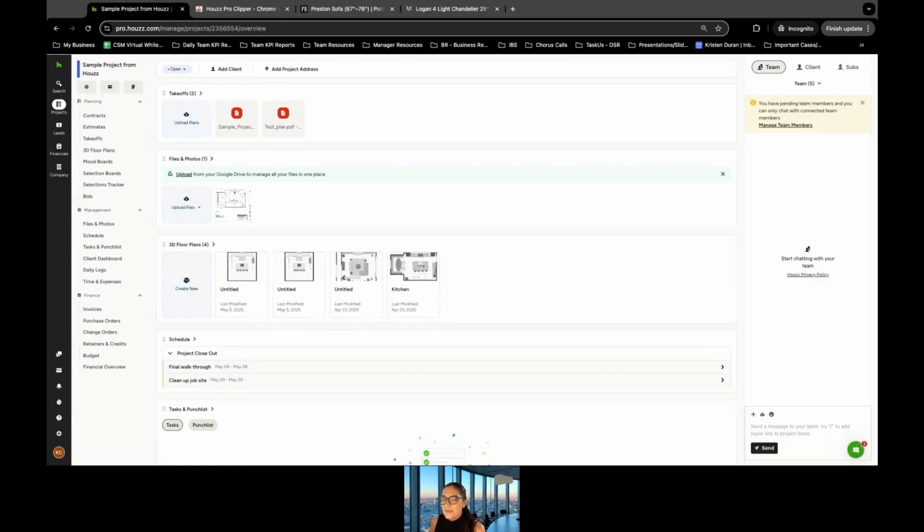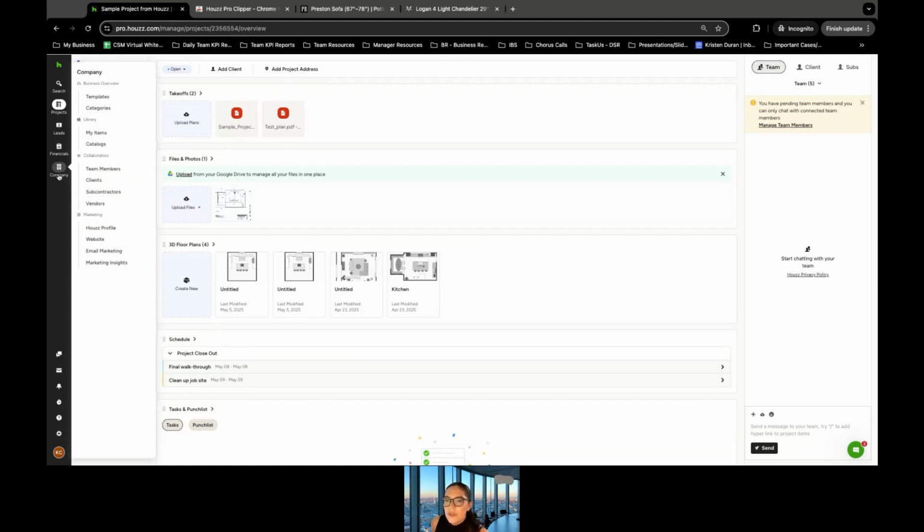Sorry, Kristen. There's one question from the floor from Stacy about accessing the linked portion of this page. I think she's talking about the last page you were on. Okay. Yes. So if you go to company on the left-hand side, you're going to go under library and then go to my items here.